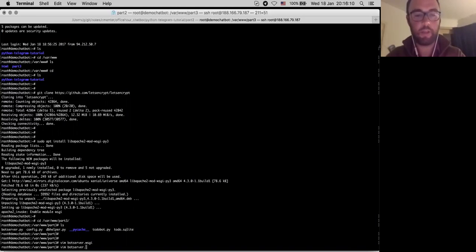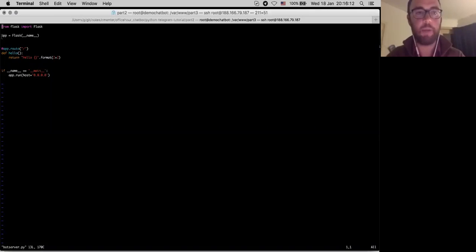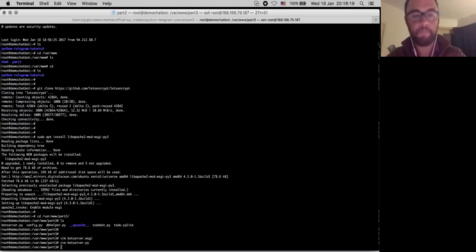So let's just take a look at that py file again. There's the app equals Flask name, which is our application. And that's the thing we just imported in the WSGI file.